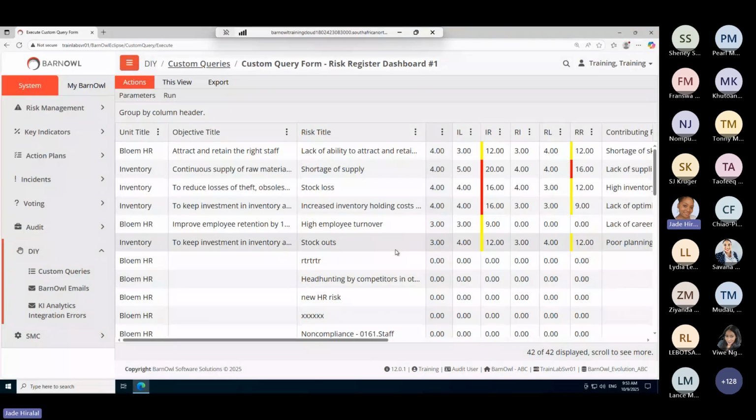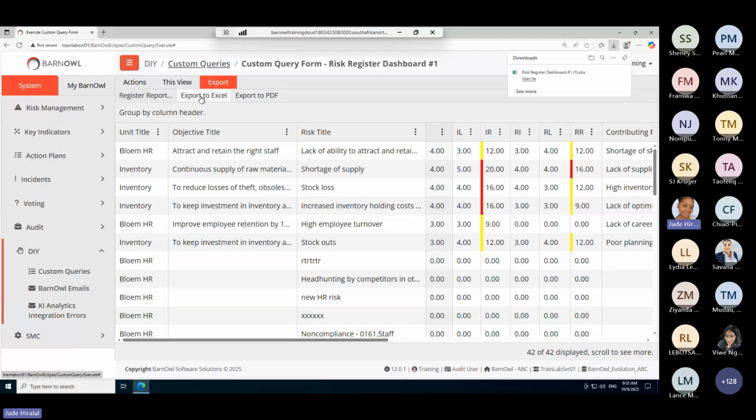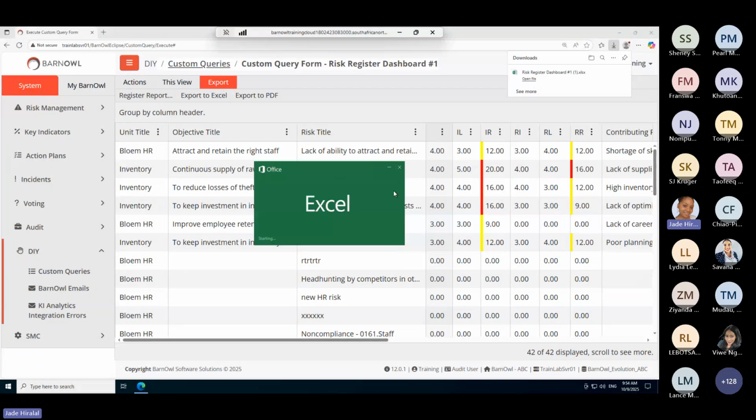Once you're happy with your setup, then you can just click on export and choose the format that you'd like to export it in, whether a register report format, Excel, or a PDF. Okay, so once you've chosen the format, it's automatically going to download to your computer. You can then click on open file and it will open it up for you.